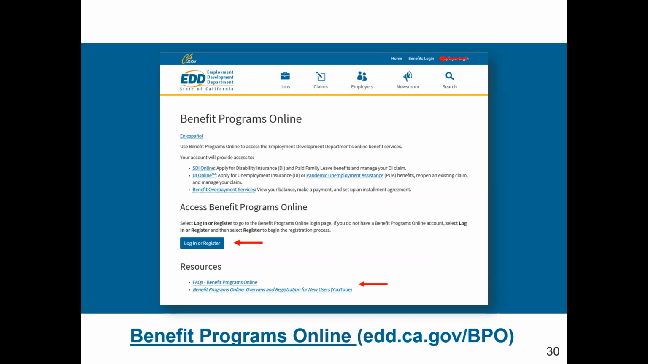You first have to create a profile with Benefits Program Online. And it's really easy, like creating a profile for anything else: you're just setting up your password and your security questions, and it's super easy. So you would start with login and register and create your profile there.